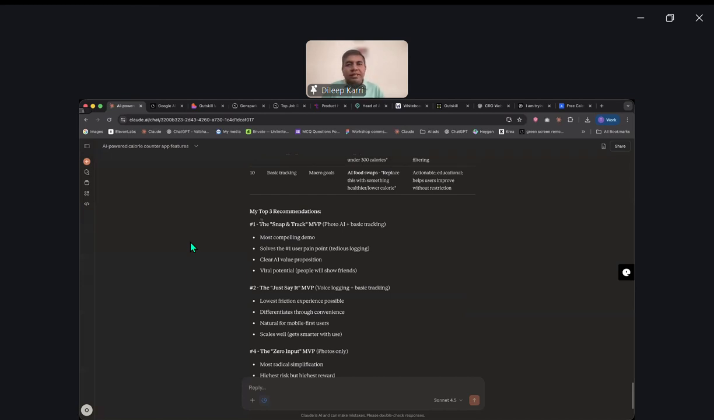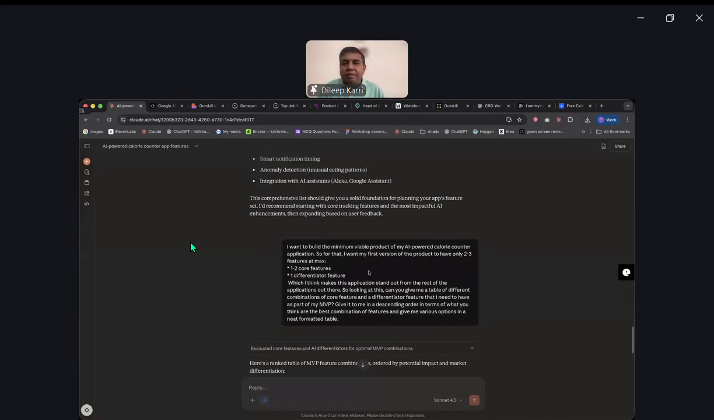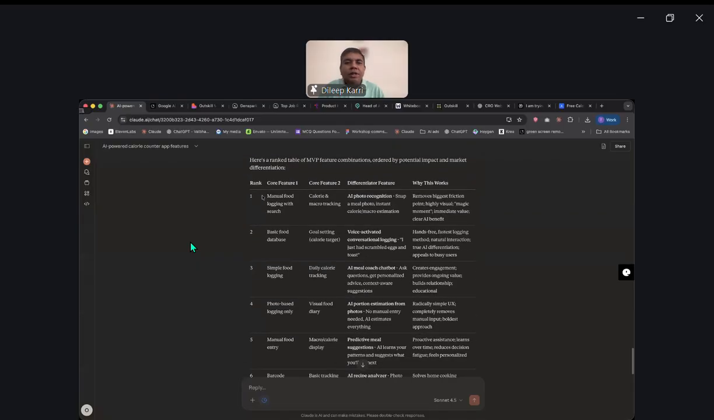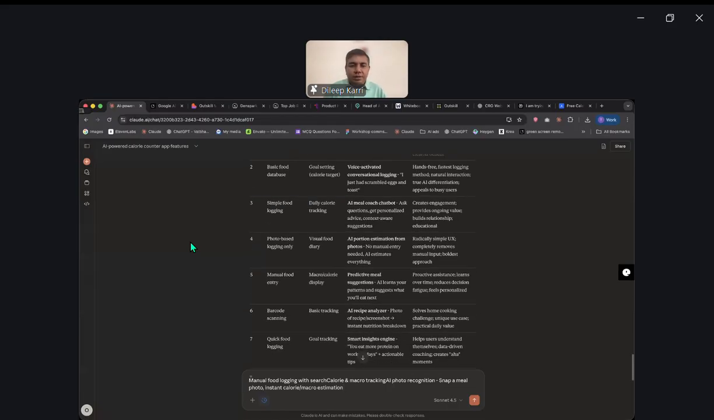So there is this Snap and Track MVP it is recommending, which is the basic photo AI plus basic tracking, which is the most compelling demo, where it solves the number one user pain point, which is tedious logging, a clear AI value proposition, and there is clear viral potential. Okay. I like these set of features. I will do this. And what I'm going to do is this.